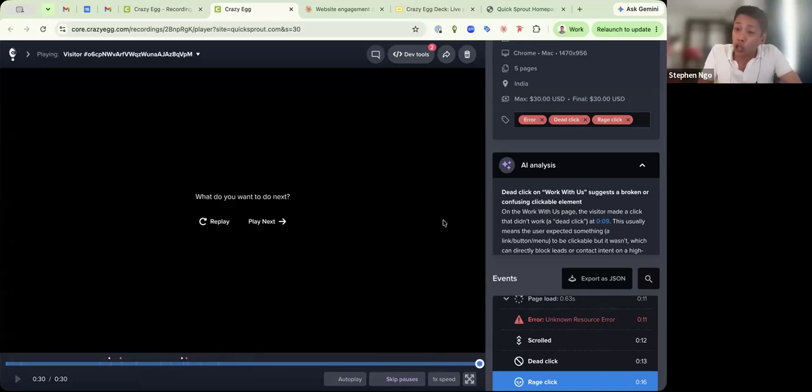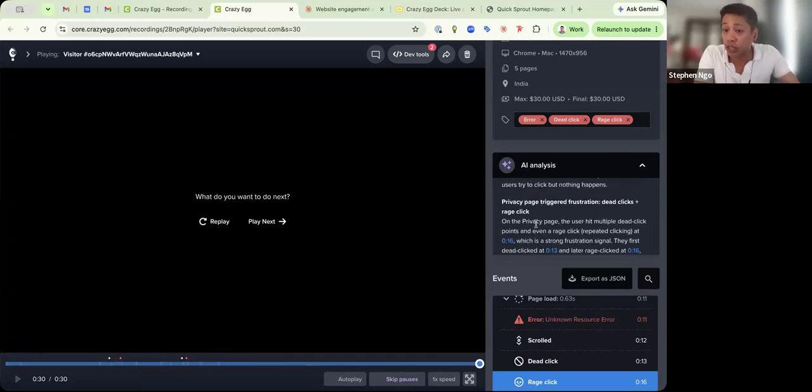And then if I want to jump to the specific parts of a recording that are going to be relevant for that insight, what should I be paying attention to? And we've used an AI analysis for this as well. So it'll automatically summarize every single recording and it'll say, okay, dead click on work with us, just say broken or confusing clickable element. Or privacy page, triggered frustration with dead clicks and rage clicks.